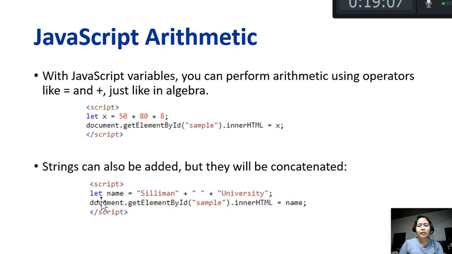Now if you're going to use the plus sign with text, what will happen? In this case, you have declared a variable named name and assigned it the value of Silliman, and you use the plus sign to add a space and another plus sign to add university. And so the value of your variable name is going to be Silliman space university. I guess you already know this based on our previous discussions, but again, I just want to emphasize that using the plus sign for text means you will be appending this text at the end.